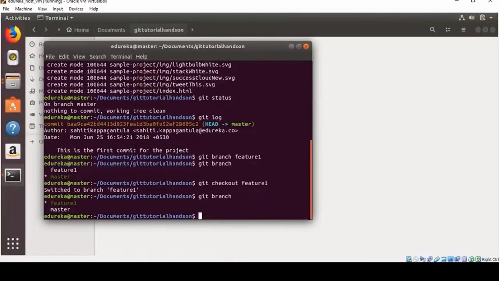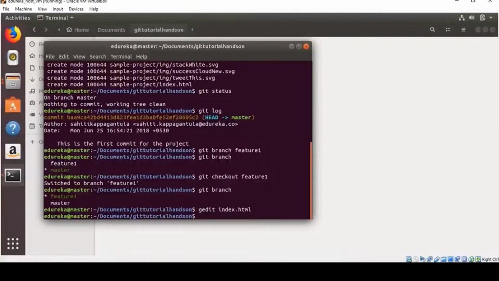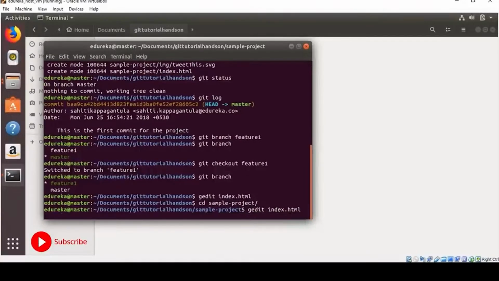So let's say we want to edit something on this new branch, right? So let me just open one file. So let's just open that HTML file that we saw in the beginning. Okay, so it was my bad that I made a mistake here. I just opened a new file in the Git tutorial hands-on. Our aim was to open the index.html file that was there in the sample project, right? So we have to go to the sample project folder first. So let me just type in sample project. And then inside this, let's open the index.html file, right? So let's just open index.html.